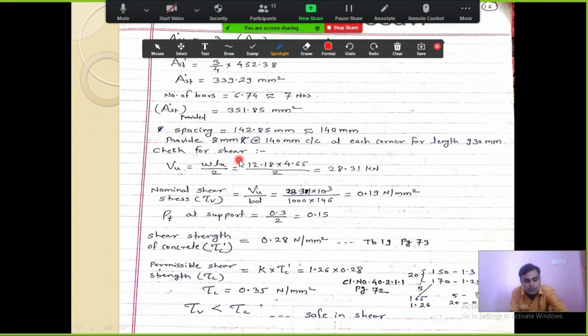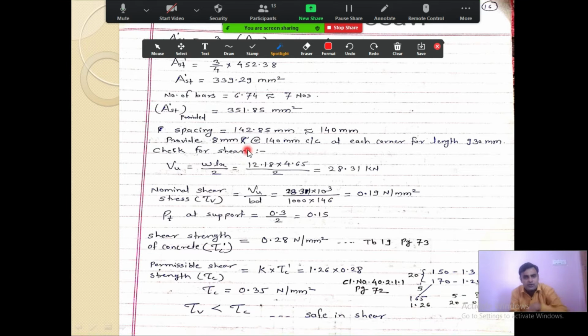You need to check the shear also. To check for shear, we used the formula w Lx by 2. From that we calculated the shear and the nominal shear stress. After that, the percentage of steel at support is taken as half of the percentage of steel at the center. Up to this point, I think we have completed up to the shear force. From here onwards we will see how to calculate further.